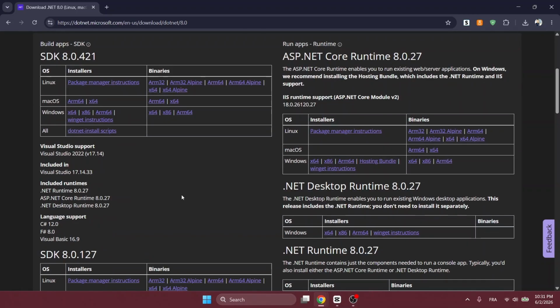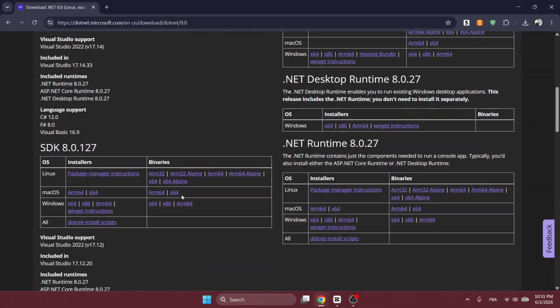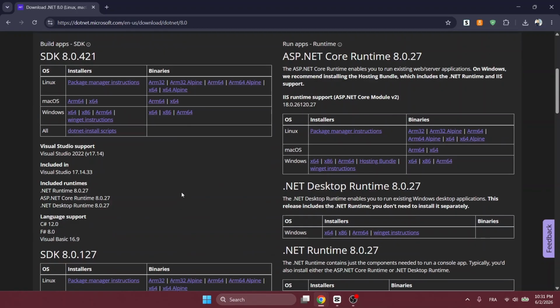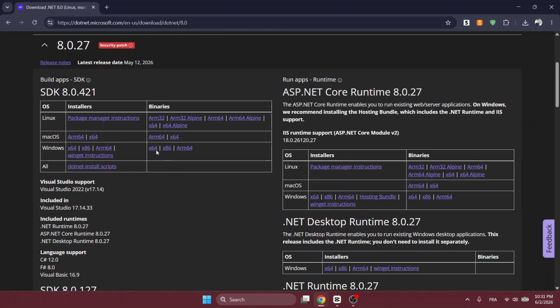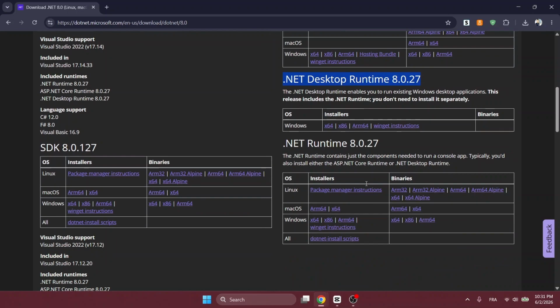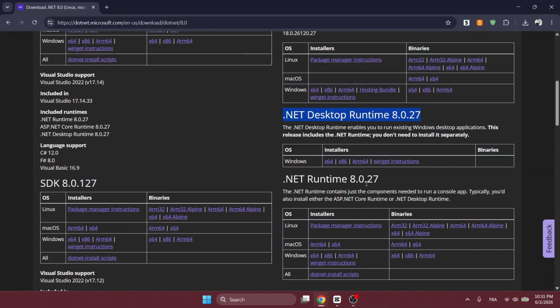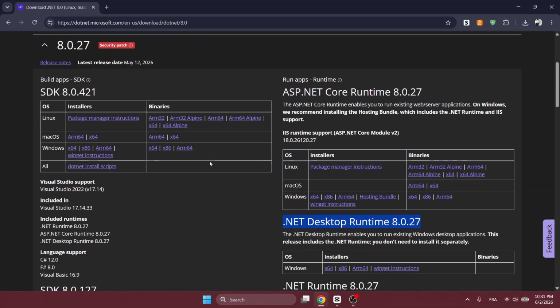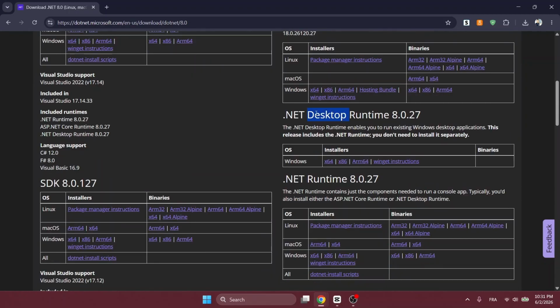Now, when you reach the .NET download page, you'll see several options. This is where many users get confused. You'll typically find SDK, ASP.NET Runtime, or Desktop Runtime. For most users watching this video, you want Desktop Runtime. Here's the difference. The runtime is used to run existing Windows applications, and the SDK is used by developers to create applications. If you're simply trying to launch an app, choose Desktop Runtime. Installing the SDK isn't usually necessary and often downloads much more than you need.